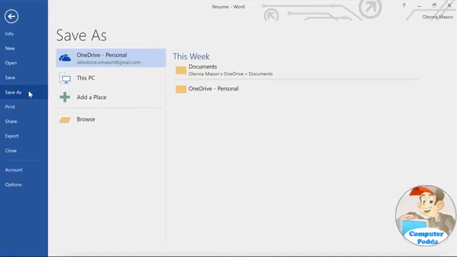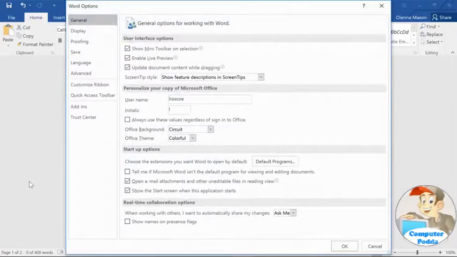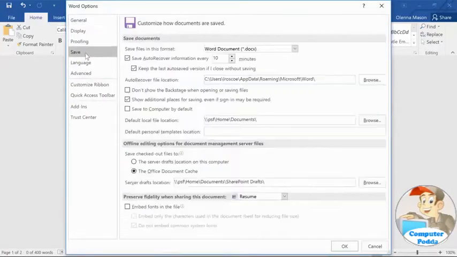If you primarily save documents to your computer, you might want to change the default setting so this PC is always selected. To do this, click Options in the Backstage view. Then click Save in the left pane, and check the box that says Save to Computer by Default. When you're done, click OK to close the dialog box.